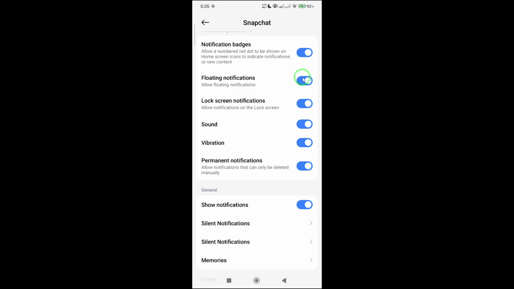Finally, look for the option called App Icon Badges and toggle it on. Once this is enabled, you'll start seeing those small numbers or dots on your Snapchat icon whenever you have unread snaps or chats.